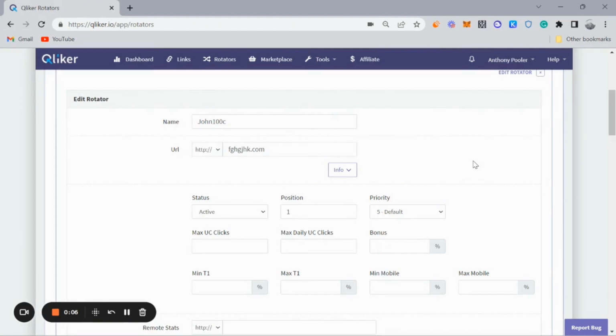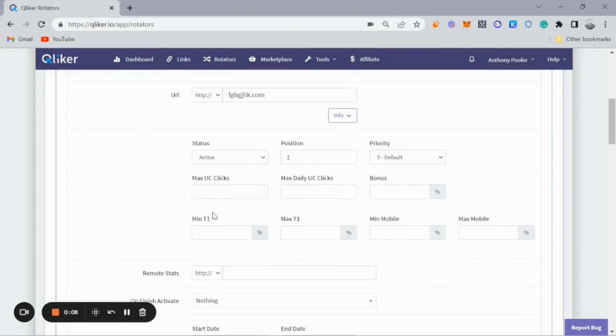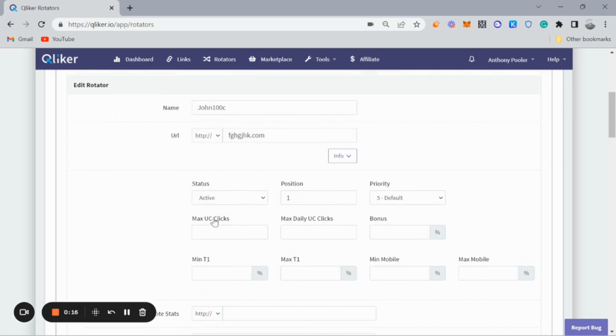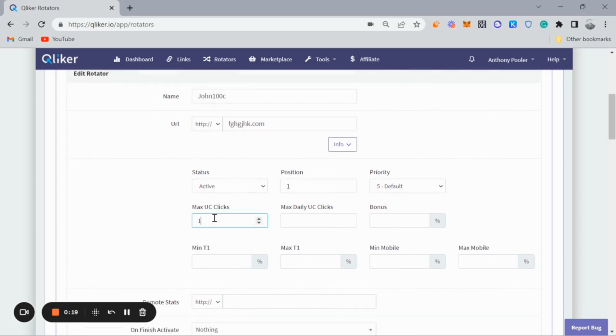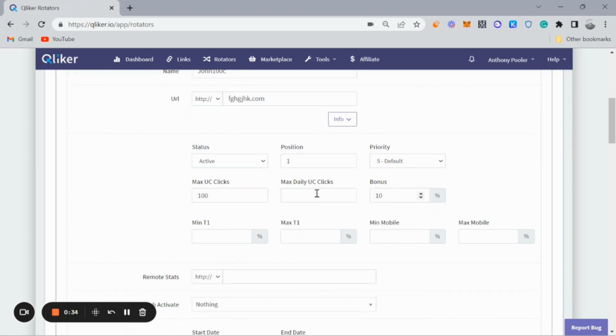So let's say John wants to buy 100 clicks, put his link here. Make sure that he's position 1 if he's priority. And since he bought 100 clicks, you're gonna go ahead and put max 100 clicks. And leave this blank because you do not want to put any max on daily clicks. And then for the bonus, if you're offering a 10% bonus in clicks, which a lot of people do, you put 10% bonus.